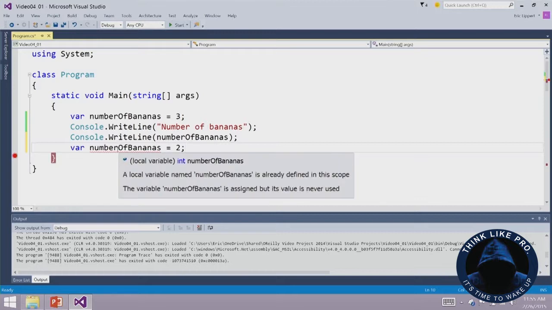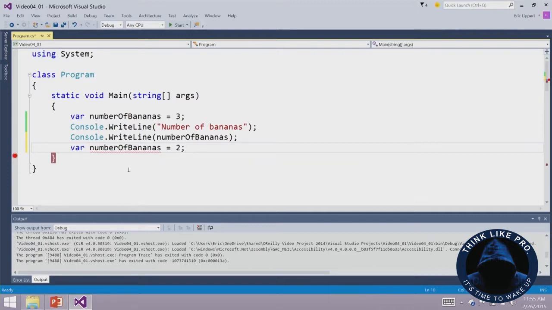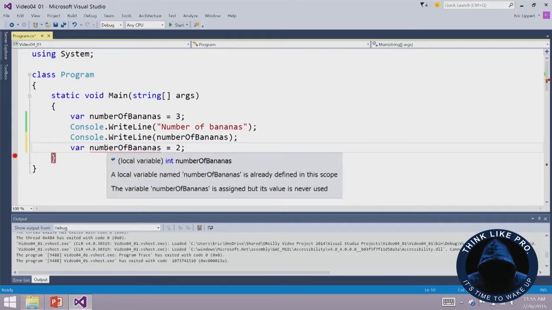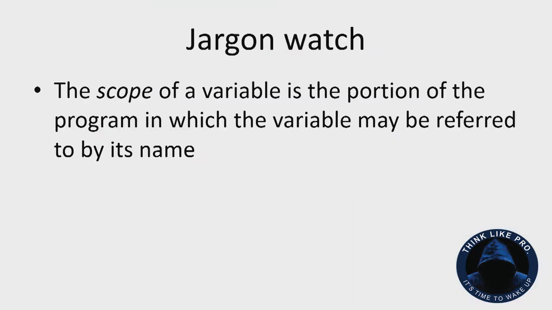So it's giving us both an error and a warning here, right? It's assuming that we are trying to create a new variable called numberOfBananas. We're never using it. It's never used after this point. But it's also wrong because we already have a variable called numberOfBananas. Now, there was a word in here, scope, and I want to call out that jargon real quick here.